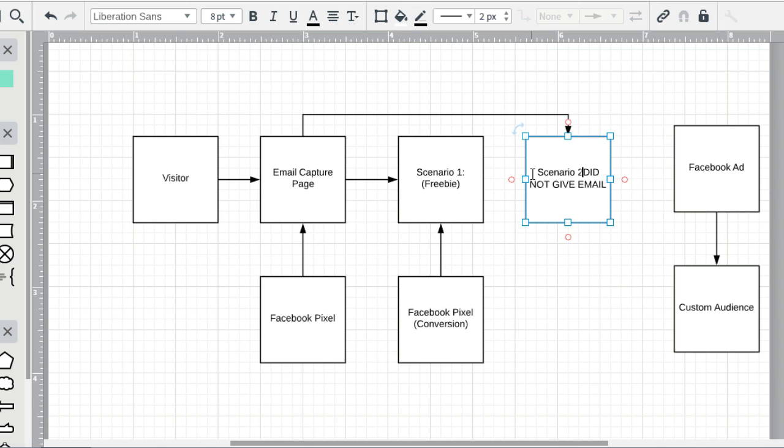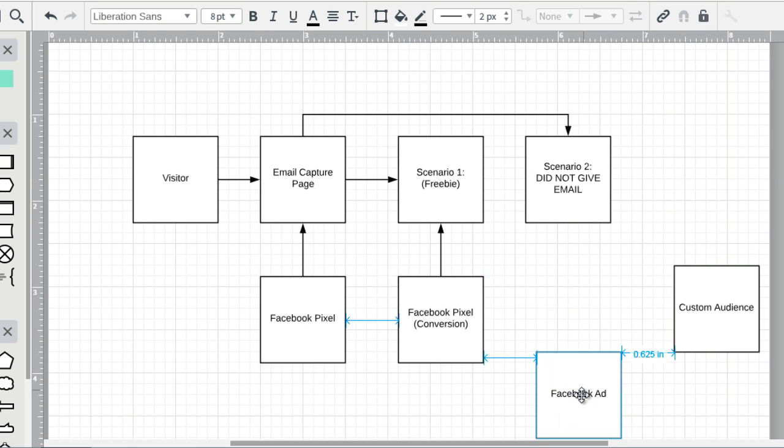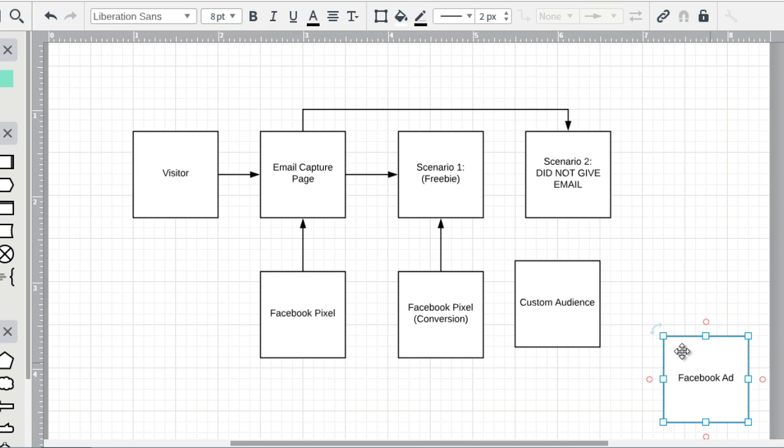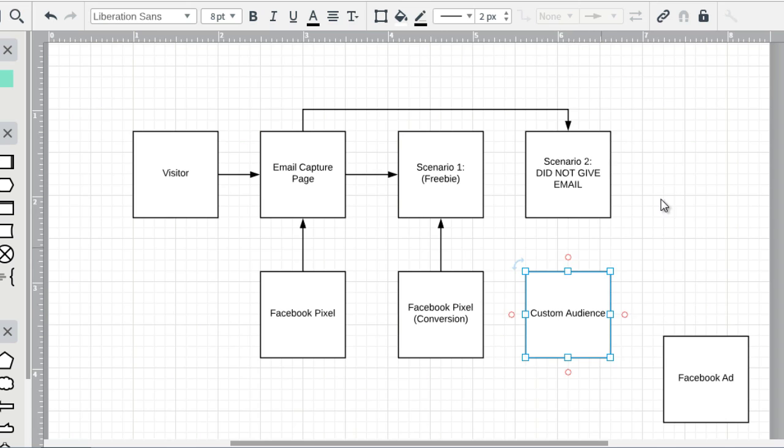In scenario 2, obviously there isn't a page or anything. It's just merely that they exited this specific page. If that's the case, we want to retarget them, right? So we are going to say, if they did not give us the email, then we're going to put them into a custom audience.